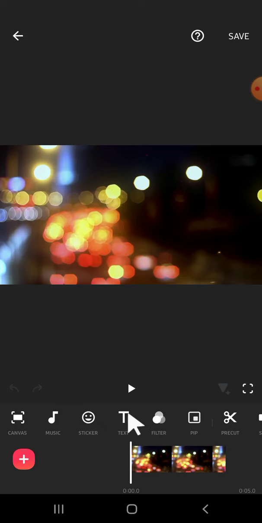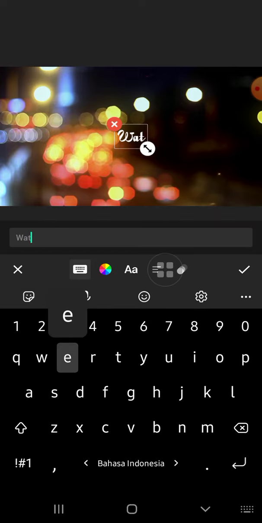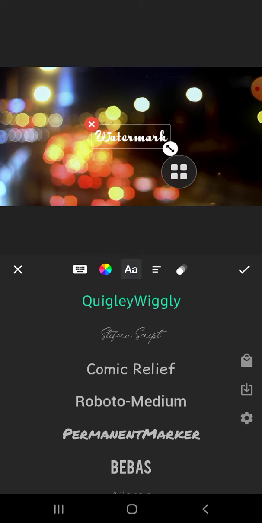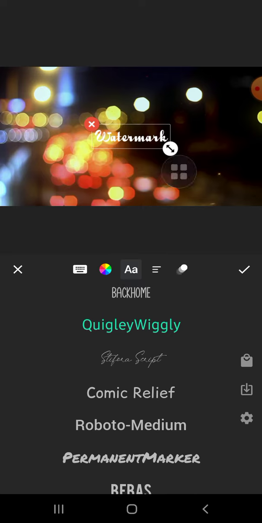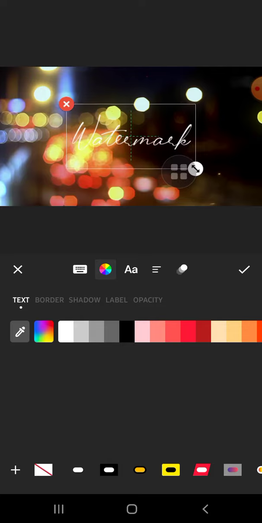So we can click on the text option right here and click on the text again, and you can type your watermark, and for example I'm just going to type watermark. Okay, and if you want to change the font of your watermark, you can click on this A button. Then you can select the font that you want or that you like, and for example I'm just going to select this one. And if you want to change the color of your watermark, you just need to click on the color option. Then you can select the color that you like, and for example I'm just going to zoom in like this.